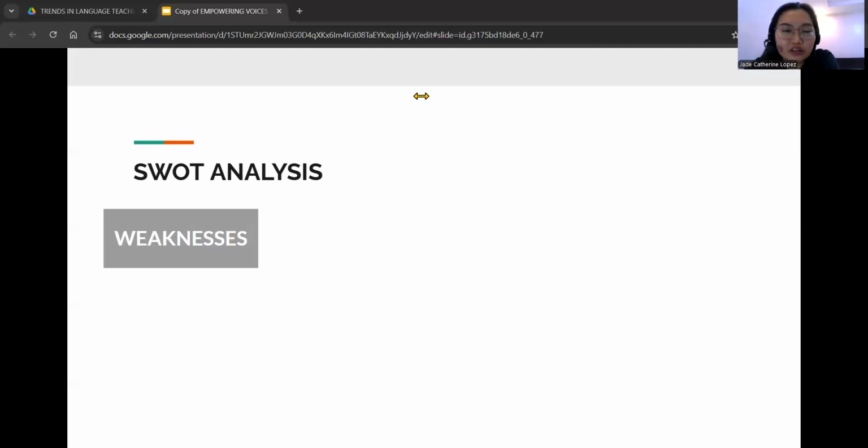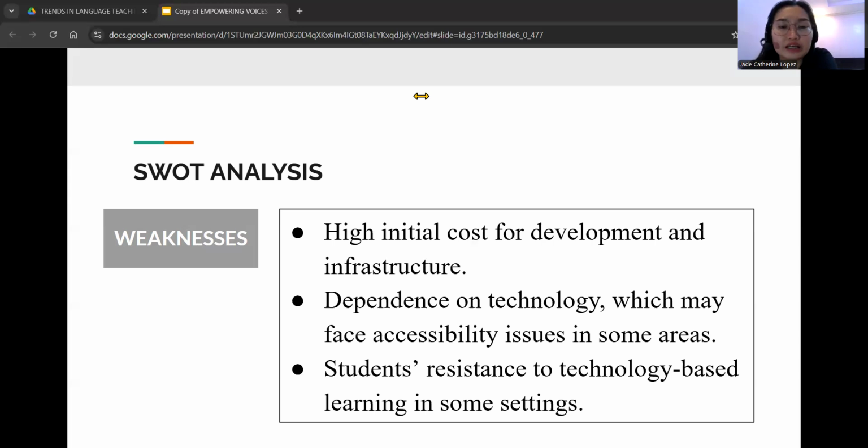Now, of course, we know that projects could have their strengths, but also their downfall. We thought that some weaknesses of the project would include high initial cost, as explained earlier. The development of the AI-powered chatbot requires significant financial investment in terms of the software and development, the AI training, the infrastructures, everything that we need is somewhat massive in terms of money.